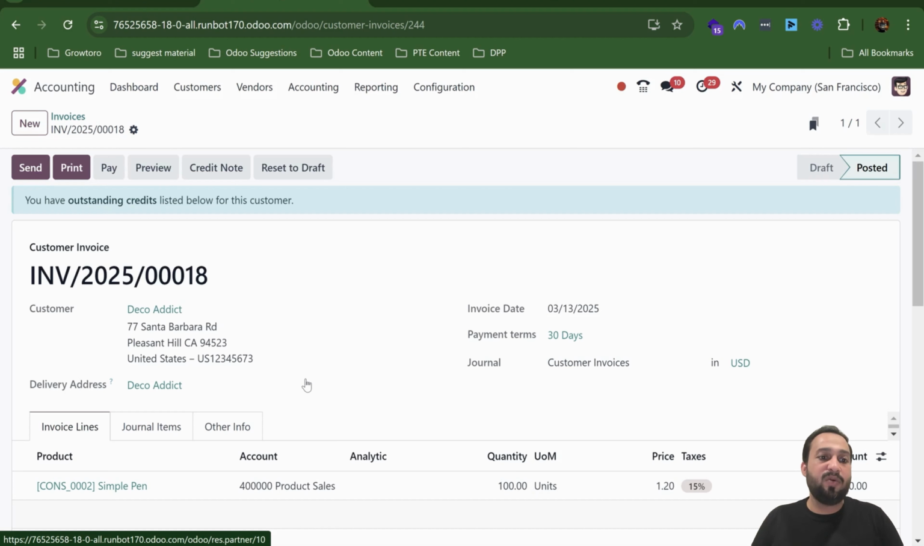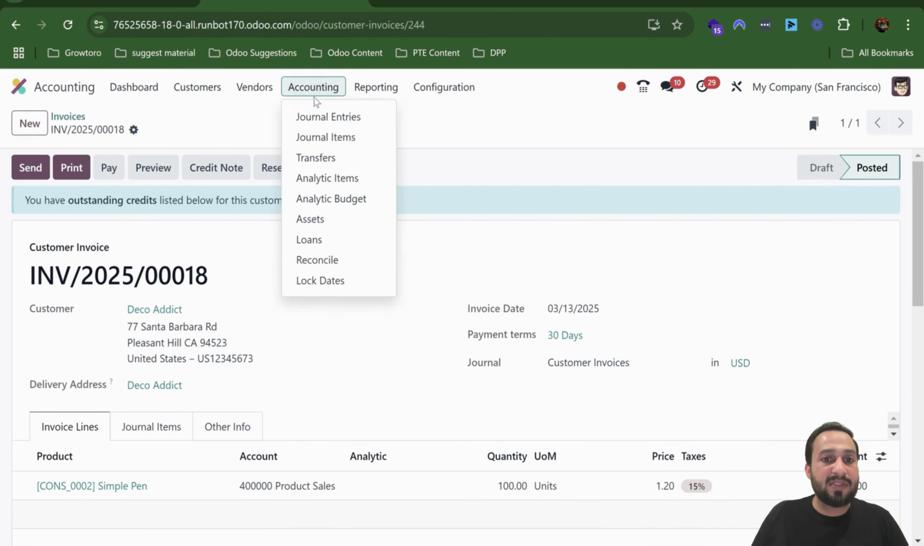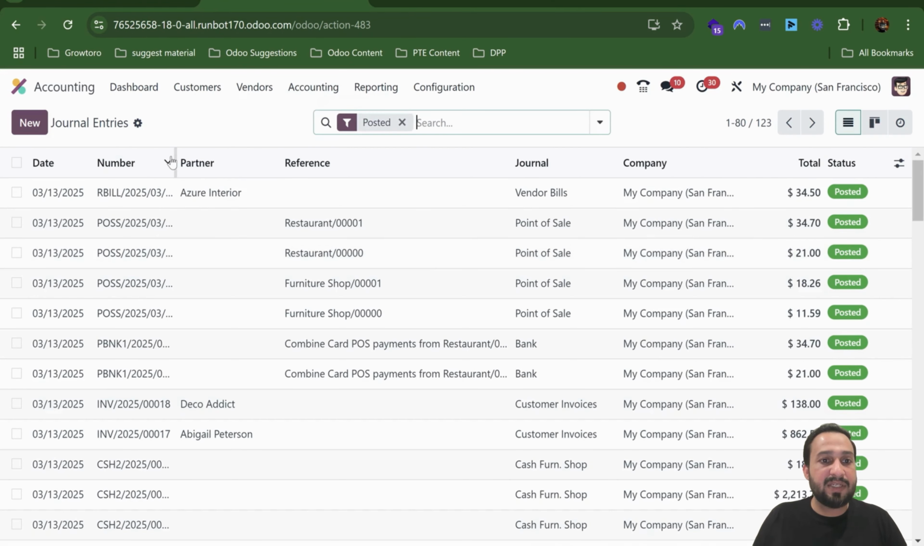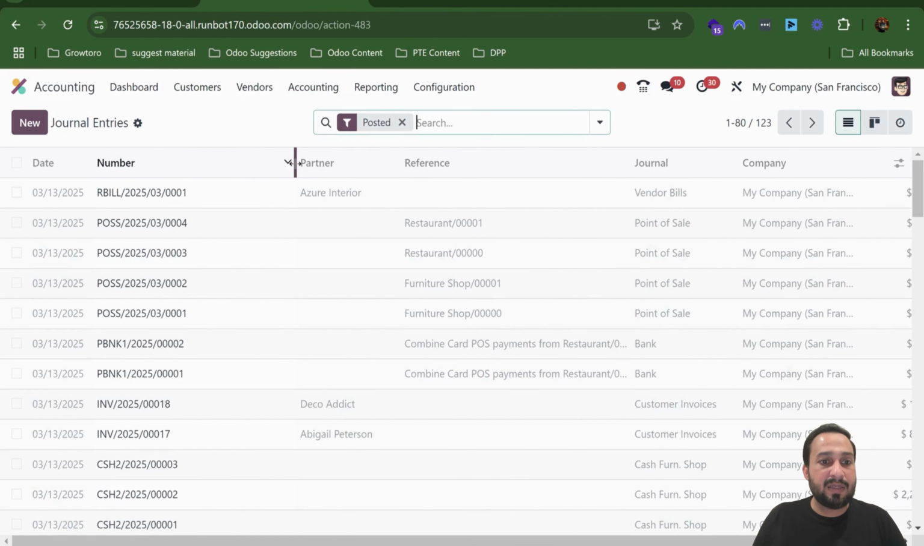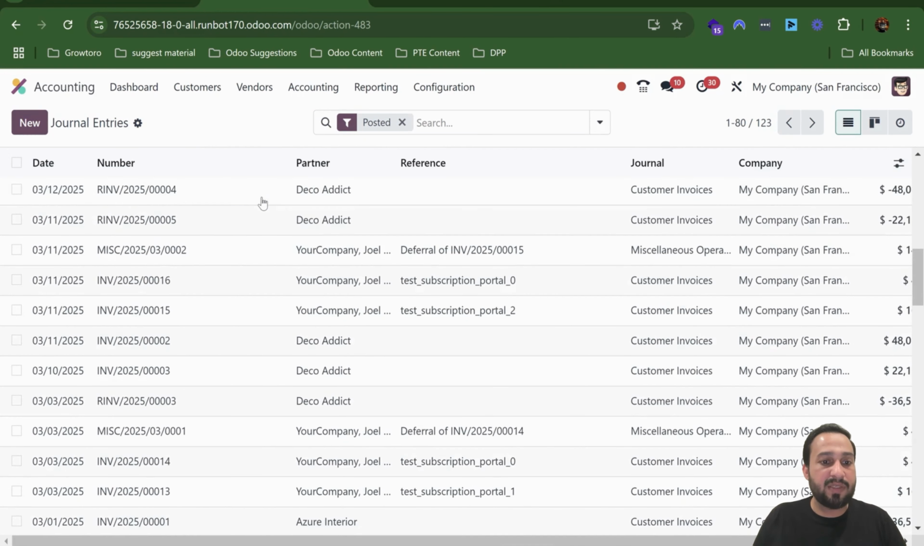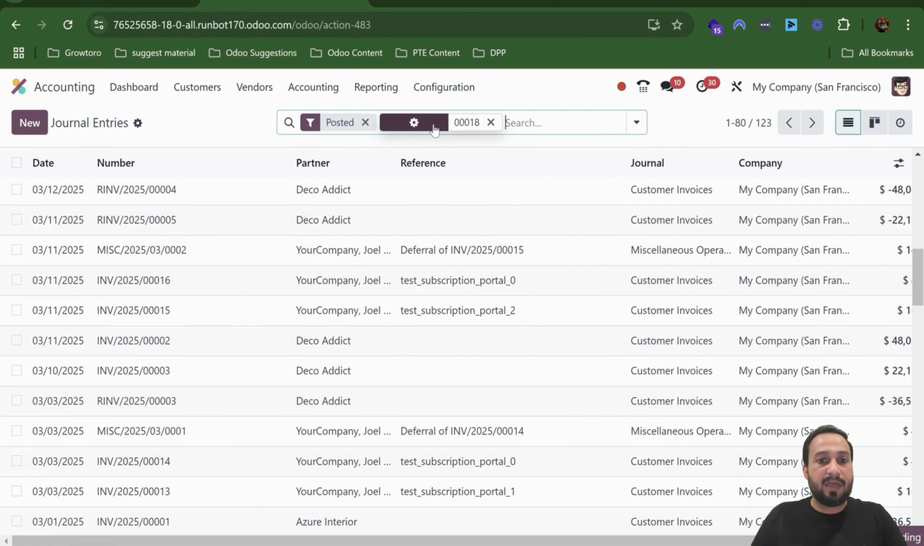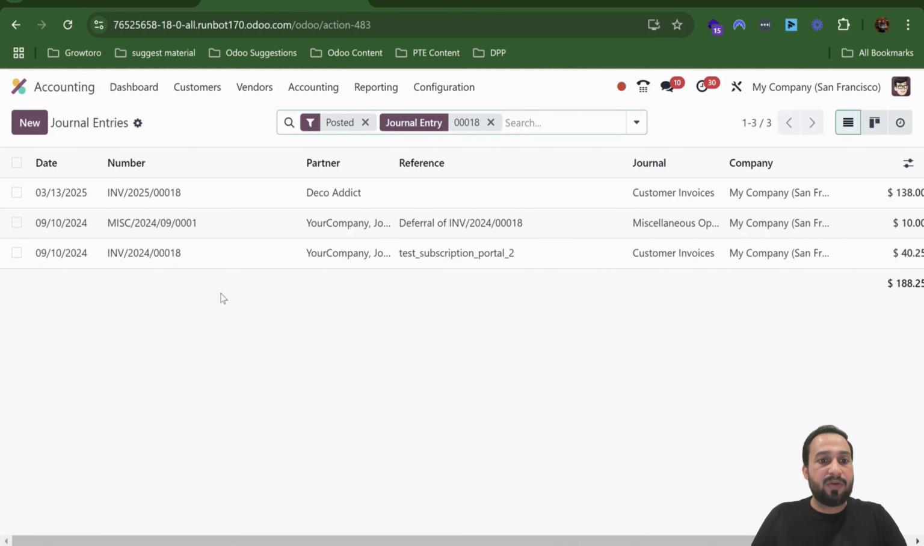Now we will see what the journal entry is against this invoice and what the journal items are against the invoice we created for the customer Deco Addict. So I will go into the accounting system and click on journal entries. This invoice number is 00018. In journal entries I will look for this invoice, 000018. So here you can see this is our invoice.